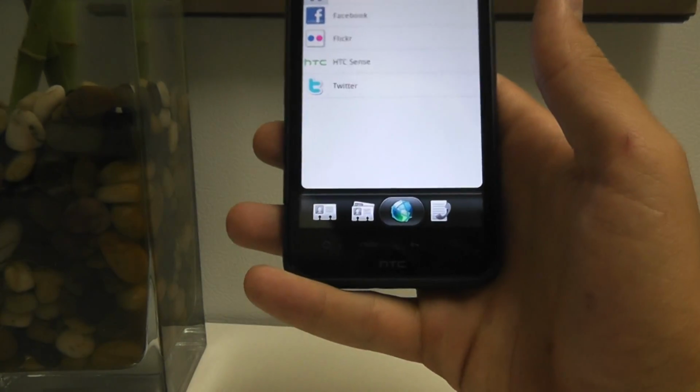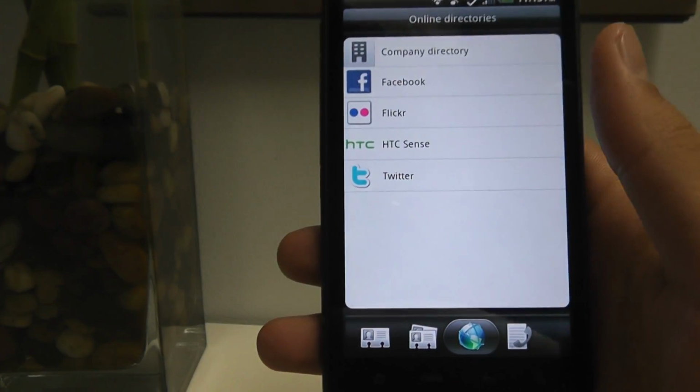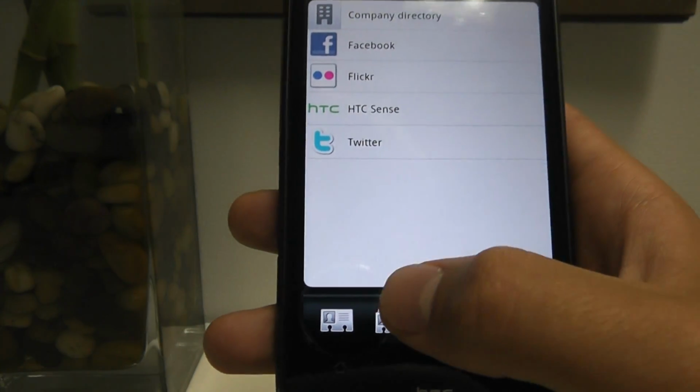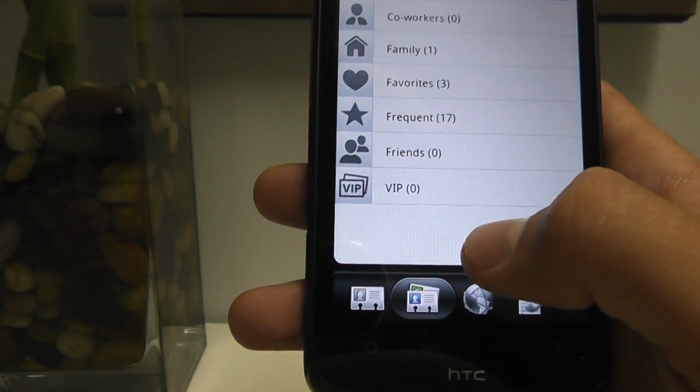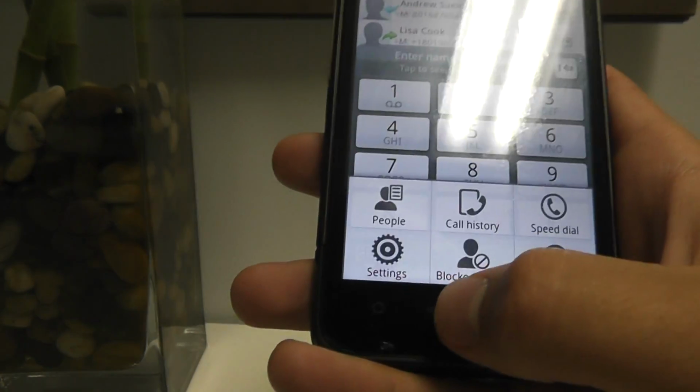Here we have online directories. You can link them to your Facebook or your Twitter accounts. It'll add all the pictures to your contacts, which is pretty good. And you can group your contacts, so that's basic call setup.